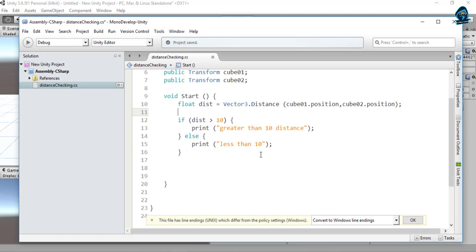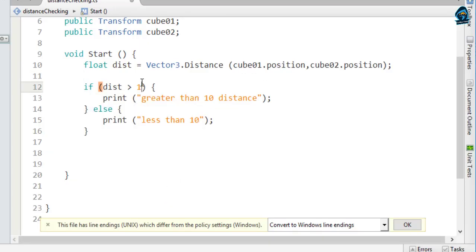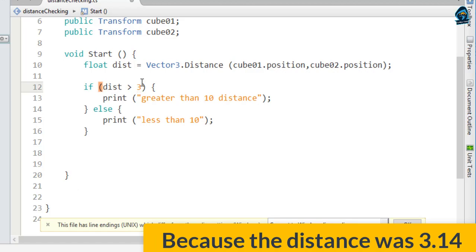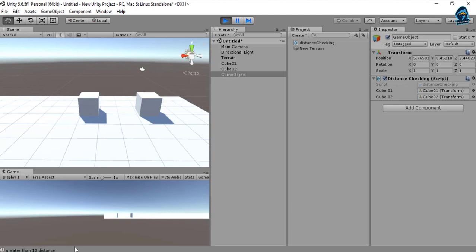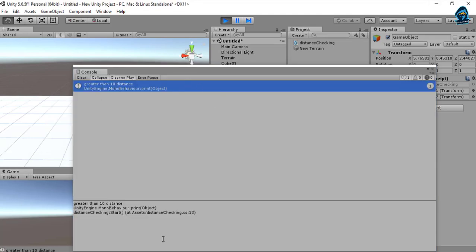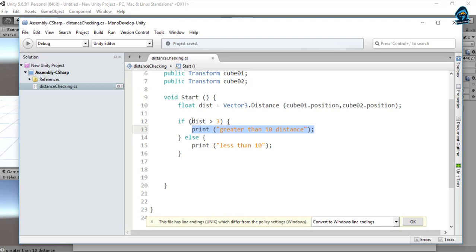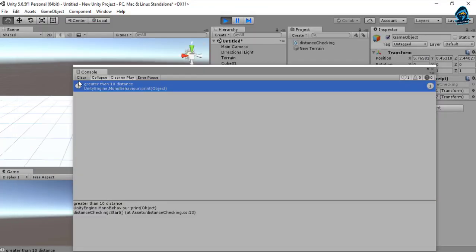Let's clear these lines. Now let's check out other variations. Let's say if the distance is greater than 3, which it is, and then run the game. Now "greater than 10 distance" has been printed because this condition, that the distance between two cubes is greater than 3, is met, and the body of the if condition has been executed. In other terms, if the statement is satisfied, the if body is executed. If the statement is false, the else statement will get executed. This is just a simple example.